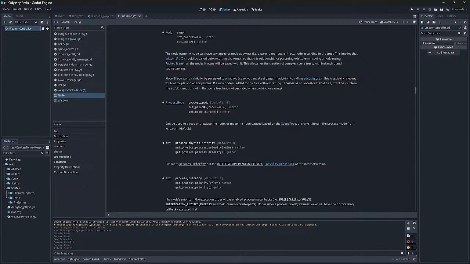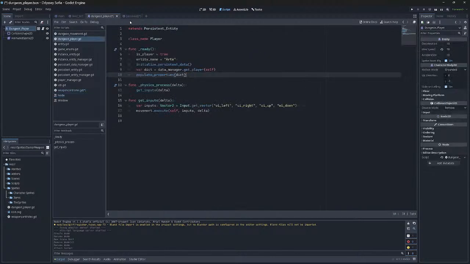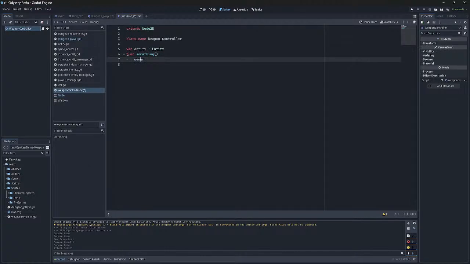This seems kind of a bit much, though, but I only use this in specific cases. Okay, understood. So yeah, next we need to know who owns this, what entity owns this weapon, because we need to be able to get certain things from it.